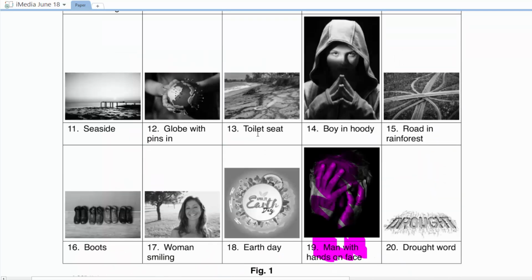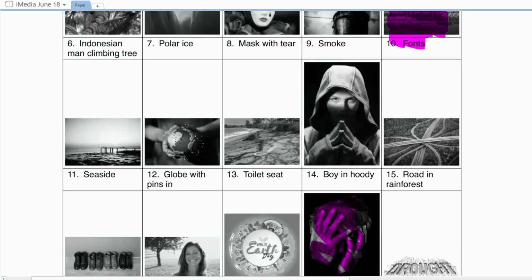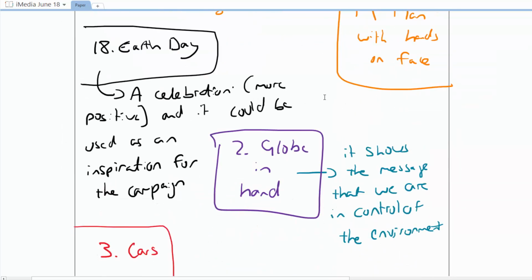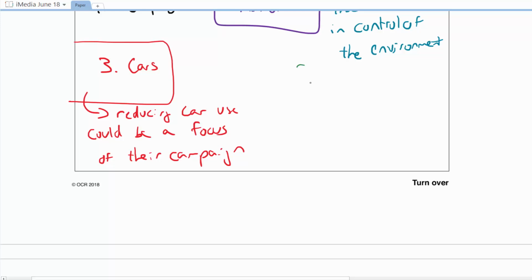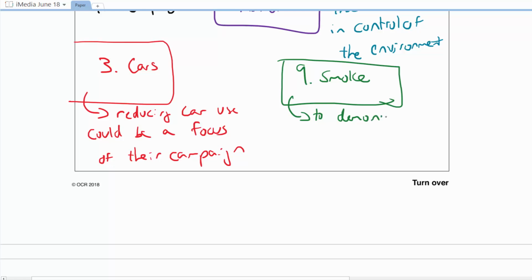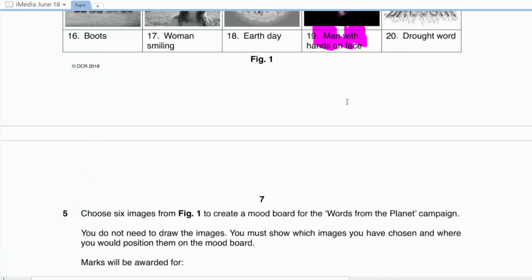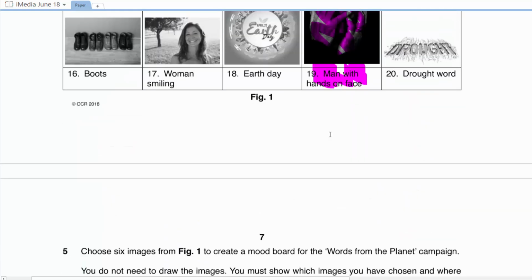And finally, why don't we include smoke, so 9 smoke as our final one. Put it in the corner. Maybe because we can demonstrate how climate change can be produced. Maybe again that's a focus of your campaign linked to cars. Maybe it's smoke coming out of a factory, it looks like up here, but it could also be linked to smoke coming out of an engine, right?